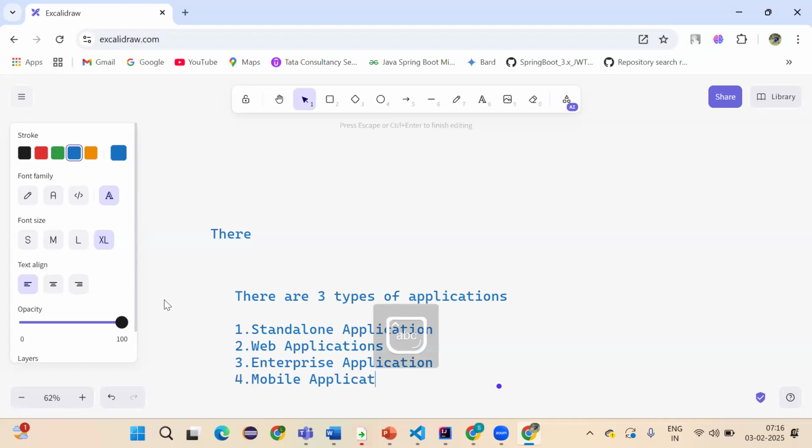Next, mobile application. What are the examples of mobile applications? WhatsApp, Instagram, Uber. Those all are mobile applications.